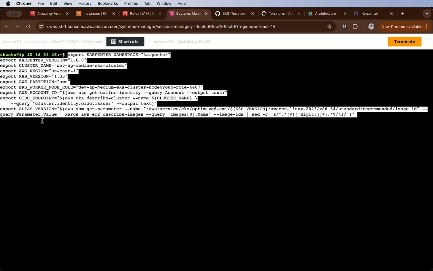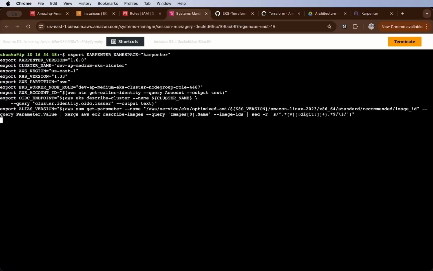So if I just click enter, it will take around 5 to 10 seconds. And then you can validate through the cluster name. Yeah, it's working. If you try anything else, like the Karpenter namespace, or let's try the version. So yes, the version is working fine, right? So this step has been completed.